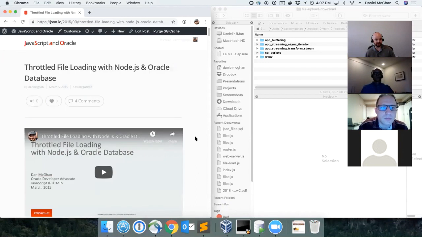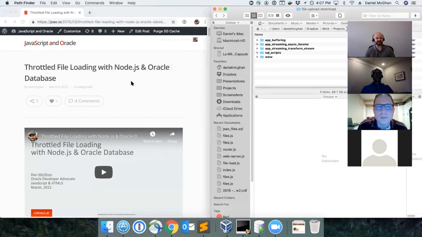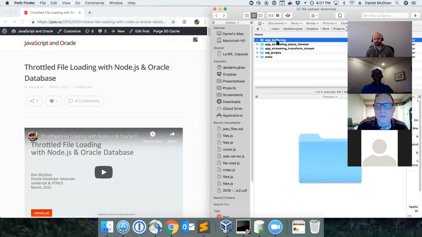Also, there's a nice feature now in Node itself, really JavaScript, and it's known as async iterators. And what I'm doing is essentially a rehash of this post, only now I'm going to do it in 3 different ways. I'm going to demonstrate that you can do this using buffered APIs.